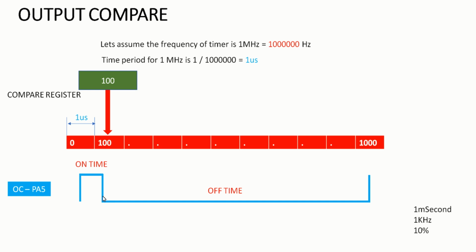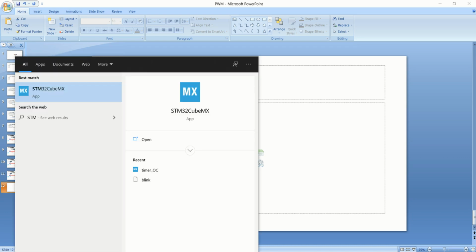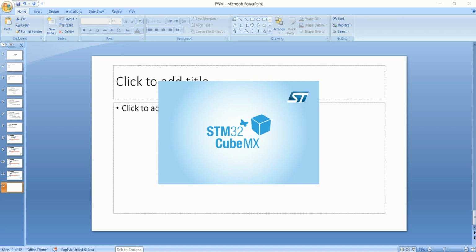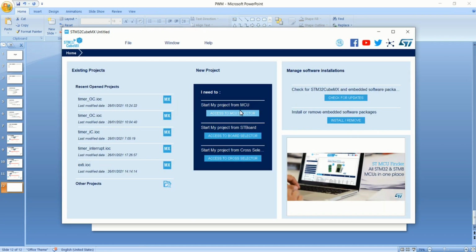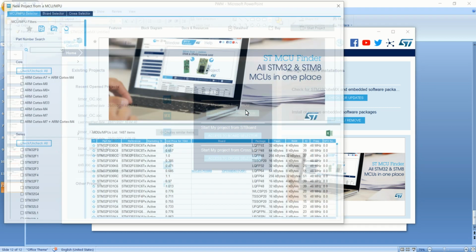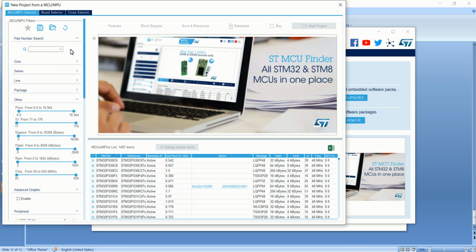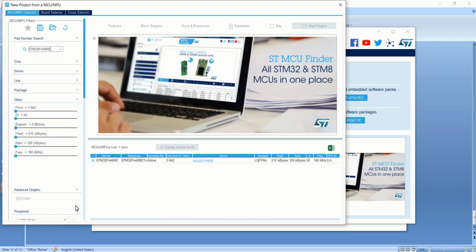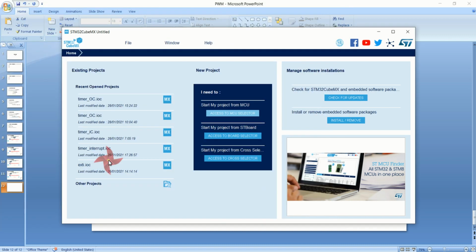In this way we are going to generate PWM signals using our microcontroller timer 2 channel 1. So just open CubeMX and select the microcontroller STM32F446RE and double click on this microcontroller to select it.